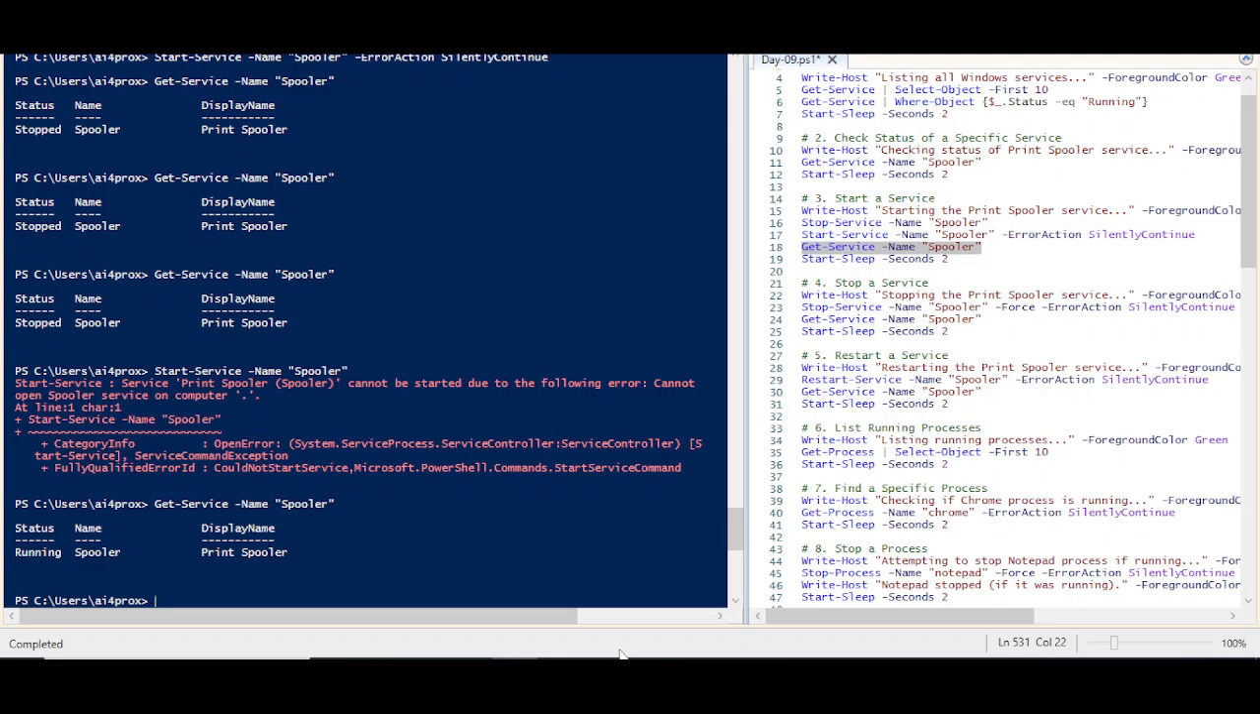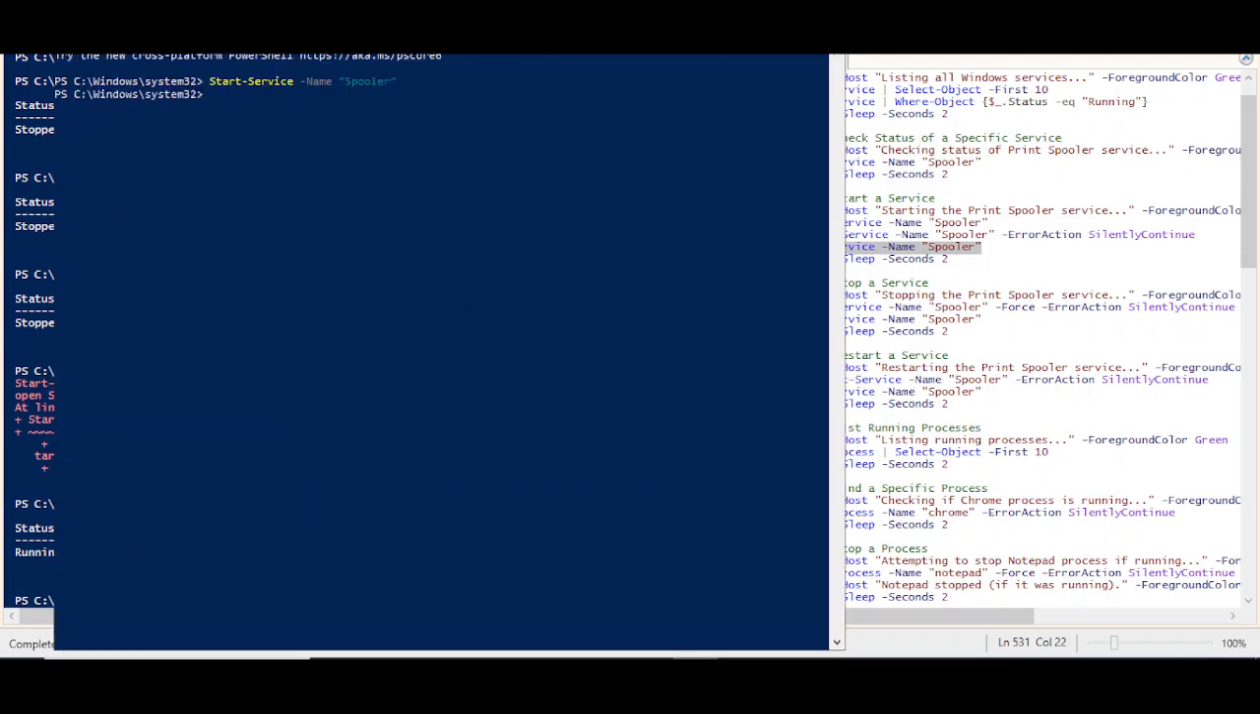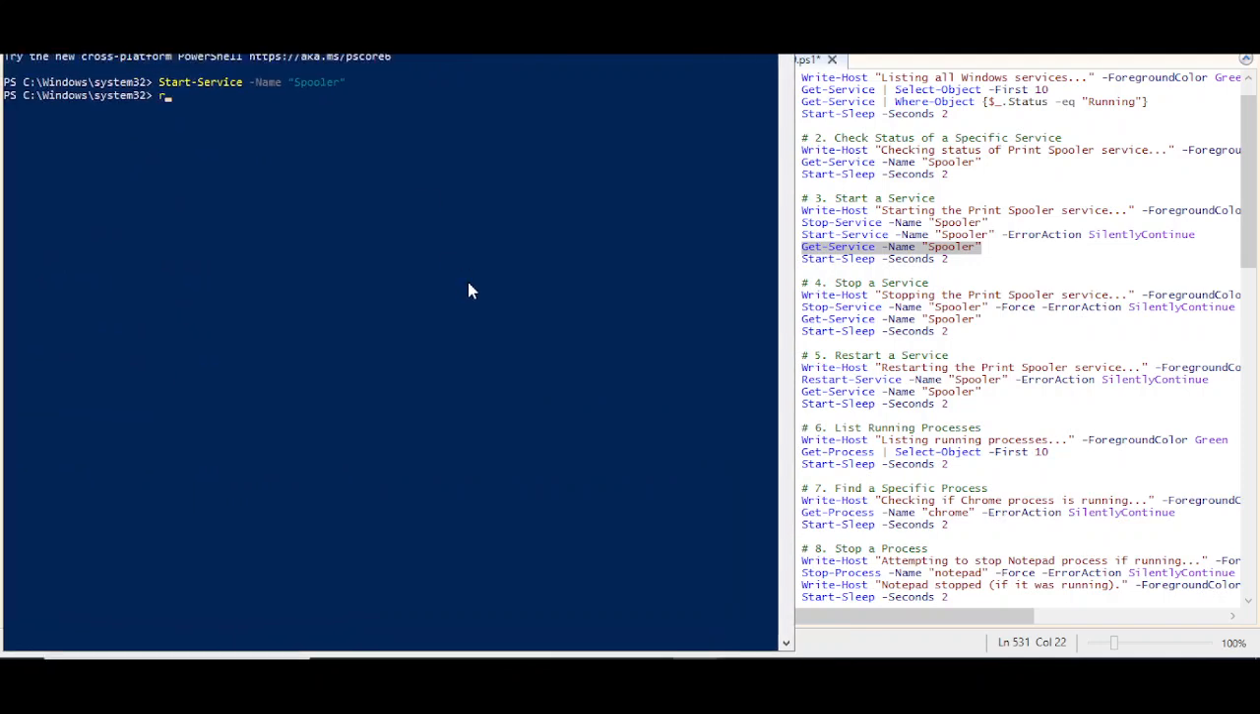Restart a service similarly. In case I want to restart the spooler service, I can do it like this: Restart-Service -Name, and I can write spooler. Okay. So if I run this command, it will restart the service.